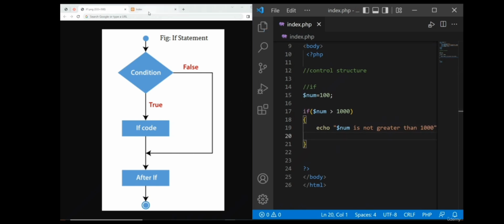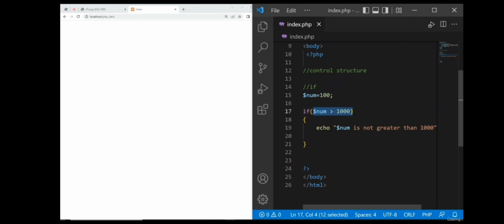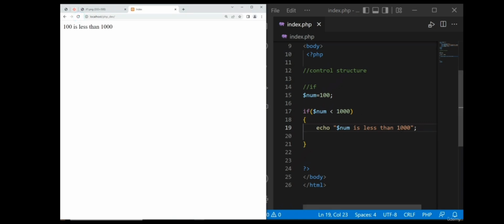I'm just going to open this one and refresh it. You can see that nothing has been printed because the condition is not true. Let me use the less than and save it, and here is less than 100. So 1000 is greater than 100, so this is a true condition. Going to save it and run it. Okay, so 100 is less than 1000.